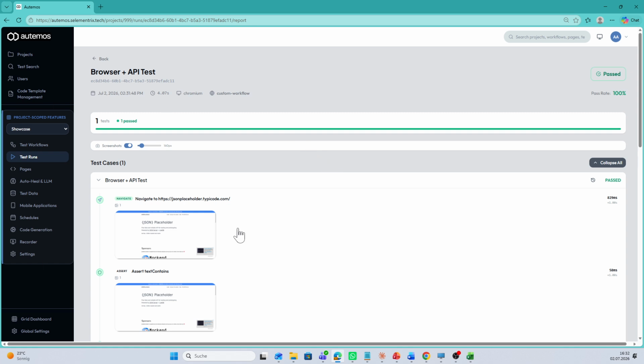I hope this helps, and I hope you have a better understanding of how API testing works within Autemos. A quick preview of our next release, which will come at the end of July: we will also add API collections, so that you are able to have multiple Swagger files which you can use to create your API tests. This will make it even easier to create API tests directly from OpenAPI specifications.